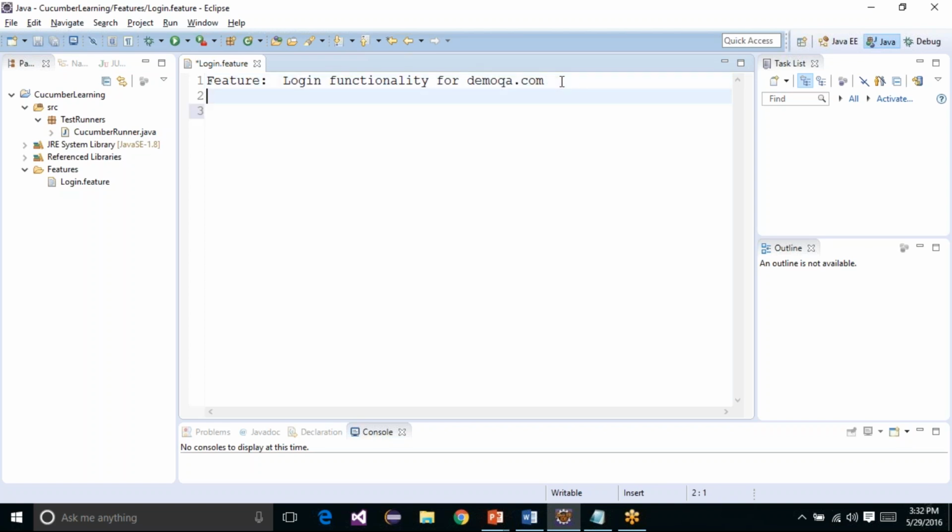In our case, it's login, so I've just said login functionality for demoqa.com. Now, after that, you would describe different scenarios. To describe a scenario, you have to use the keyword scenario, and that's it. Scenario keyword and then the description of the scenario.